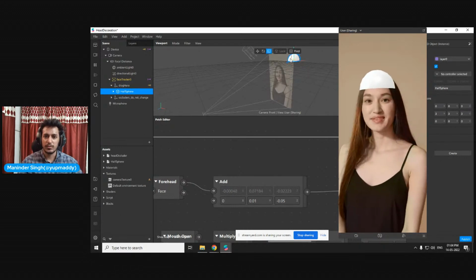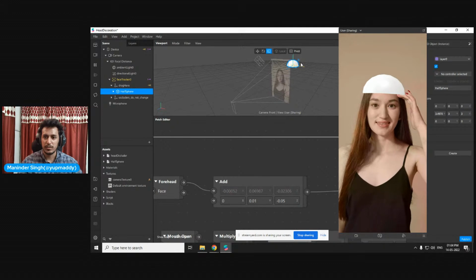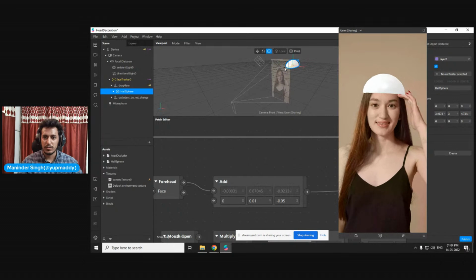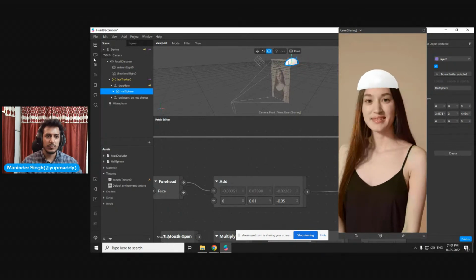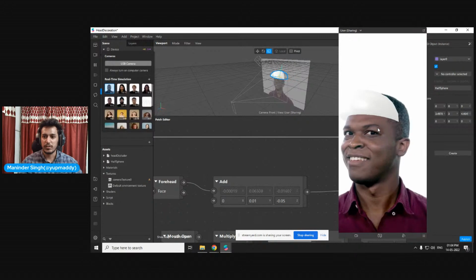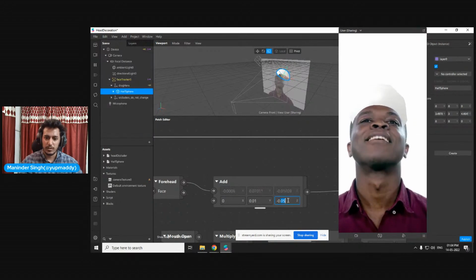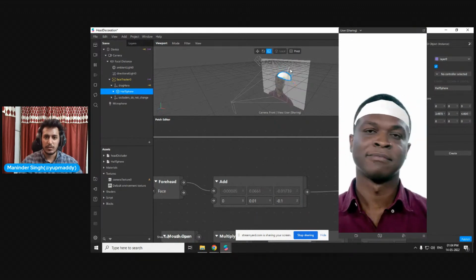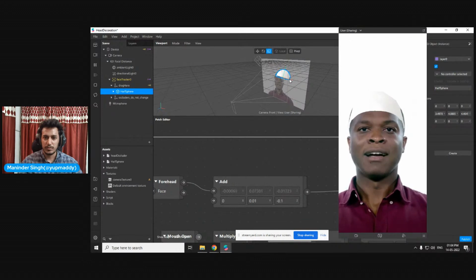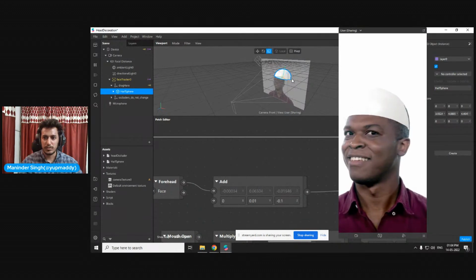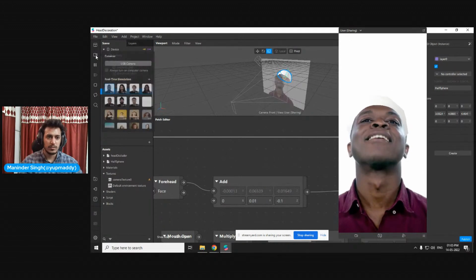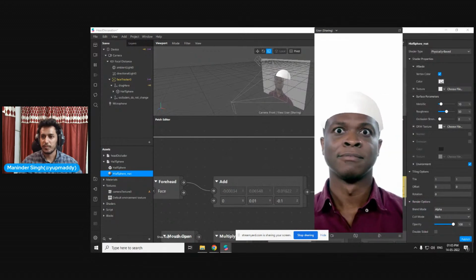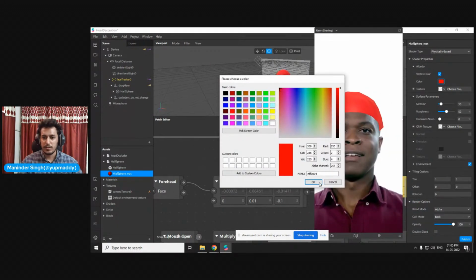To increase the size, you can use it like this. So this is how you will be increasing the size of your 2D object. And let's go back to 0.1 and increase the upper and side part. Let's change the color of the house sphere to red.